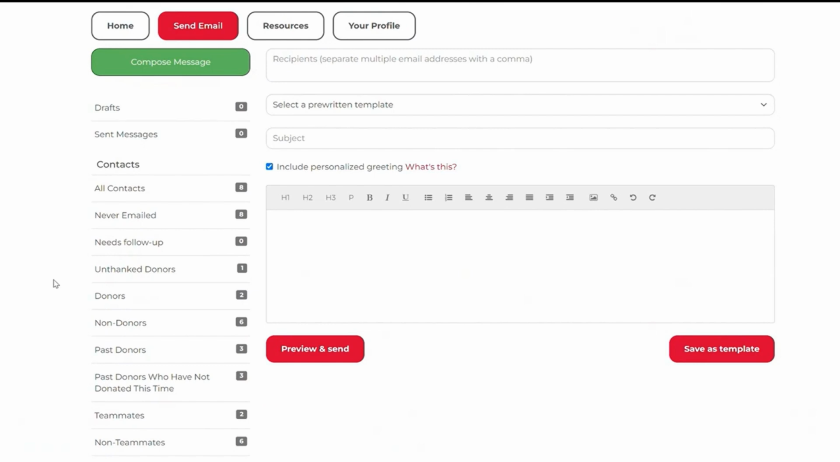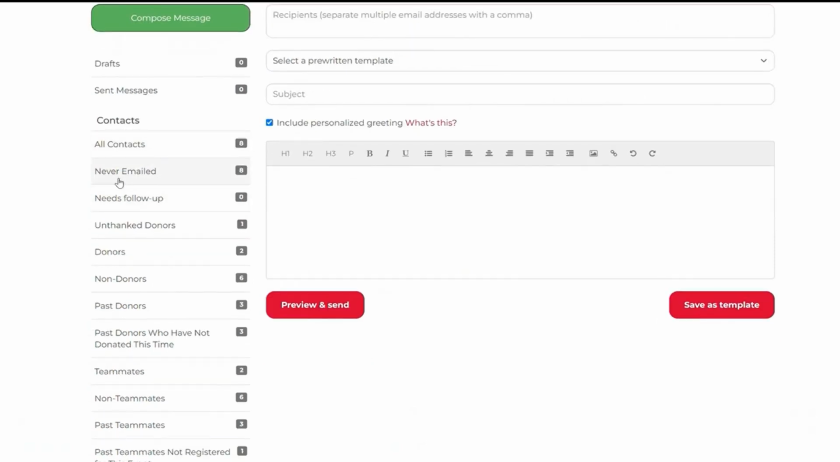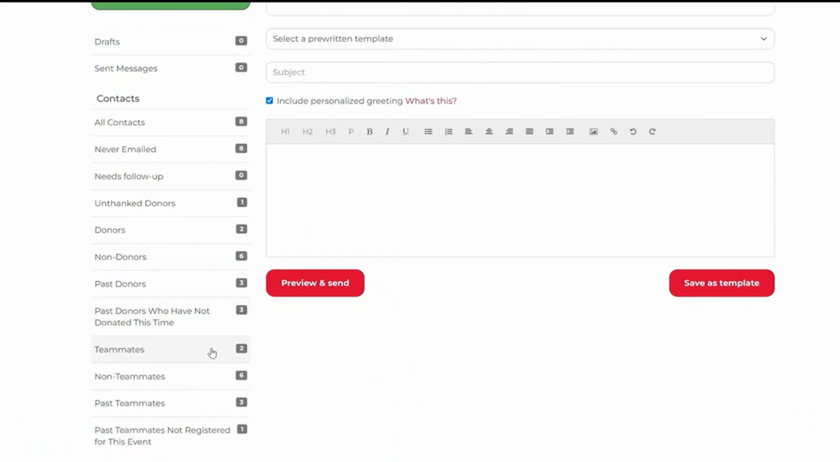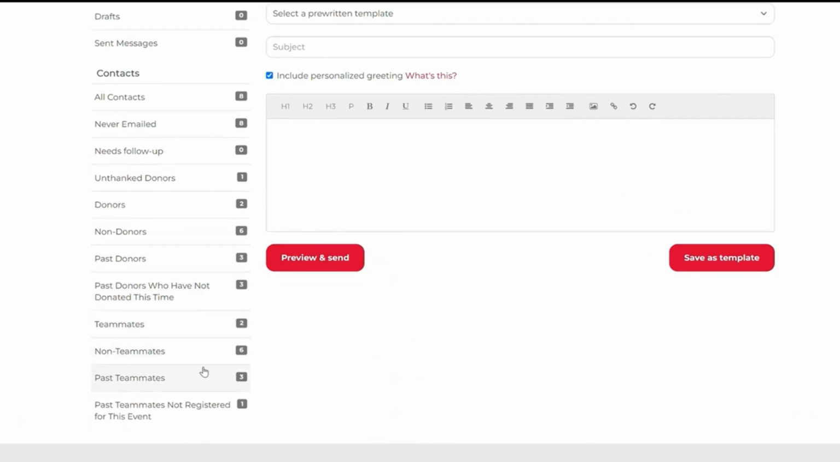We are going to see different groups on the side. You'll have all contacts, but you'll also see things like never emailed, needs follow-up, unthanked donors, donors, non-donors, past donors, past donors who have not donated this time, teammates, non-teammates, and past teammates not registered for the event. This is a really great tool for you to reach out to people and follow up.